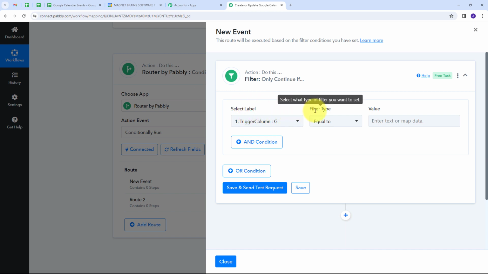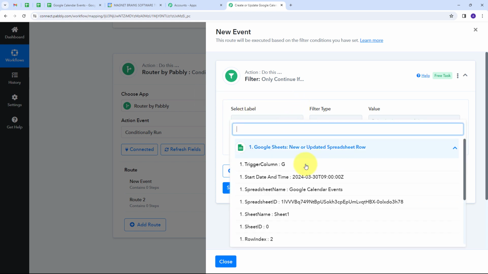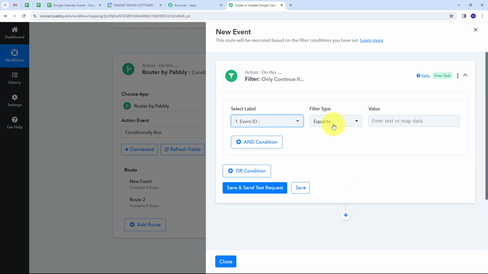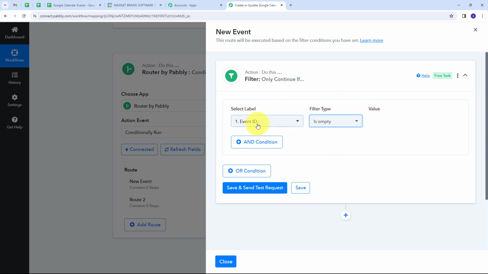So I have to select my label, filter type, and value. For the label, I have to open this tab. I have to open this response of Google Sheets. And in this, I have this particular column, which is going to be my label, which is event ID. So I'm going to select this. And here my filter type will be is empty. So if this label or this column is empty, then this means that I have to create a new event.